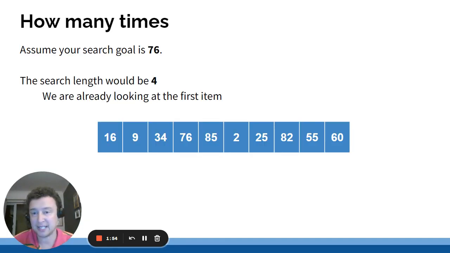Now, looking at an example of a list of numbers here: 16, 9, 34, 76, 85, 2, 25, 82, 55, and 60. Notice that they're not in any particular order, they're all kind of random. If we're looking for the number 76 using a linear search, it starts off with the first item, number 16, then goes to number 9, then 34, and then 76. At that point, it matches the goal to the current item in the array, and it exits, or displays it on the screen.